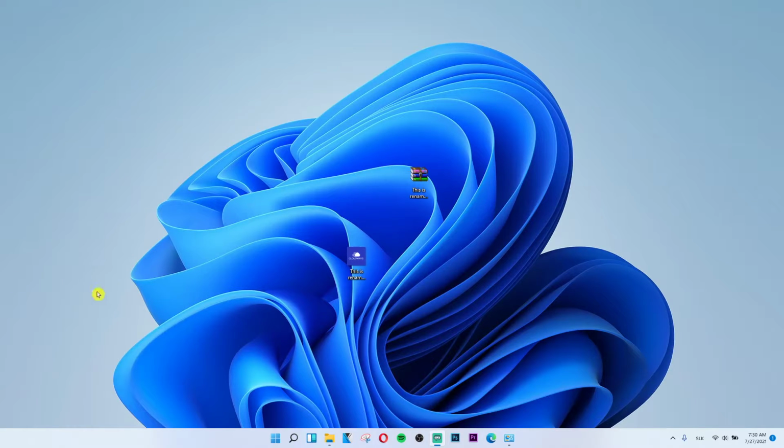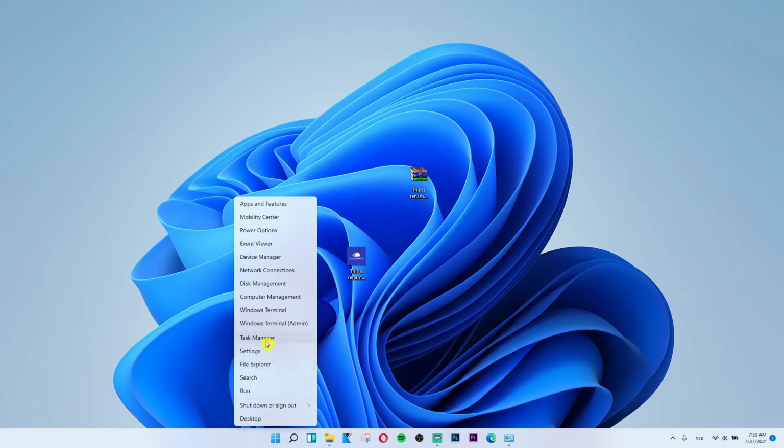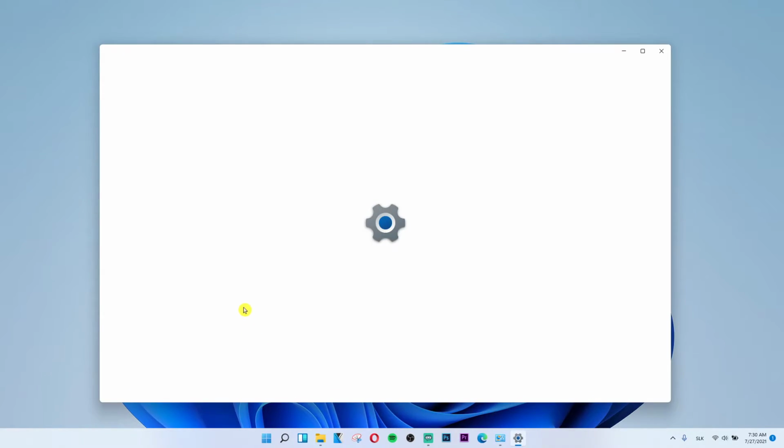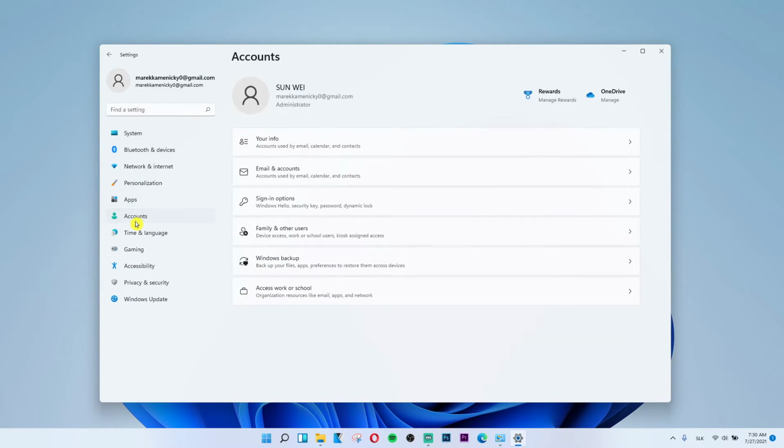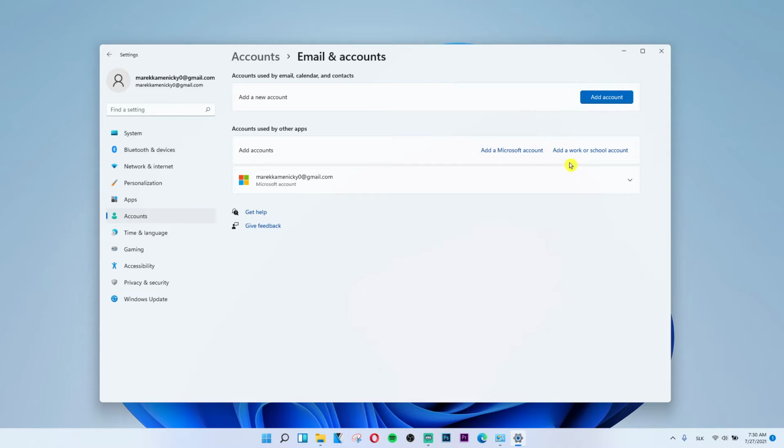Go to the bottom. Next to the search is going to be a start button. Right click on it. Under Task Manager you're going to see settings, click on it. Then under apps, you're going to see account. Then under your info is going to be email and account. And here you're going to have add a work or school account.